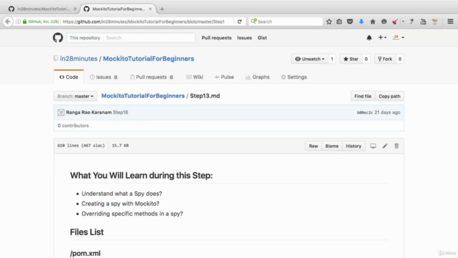Let's start with the next step, step 13. In this step, we would learn about a spy. What is a spy? How do you create a spy with Mockito? And how can you override specific methods in a spy? Those are the topics that we would discuss during this step.